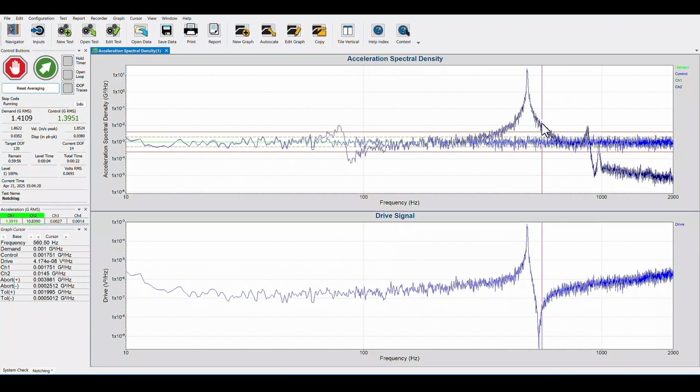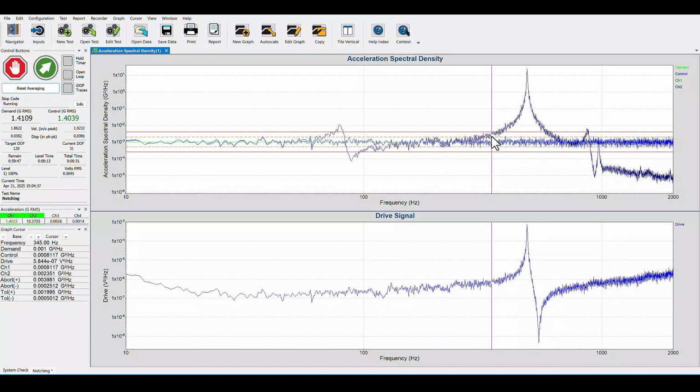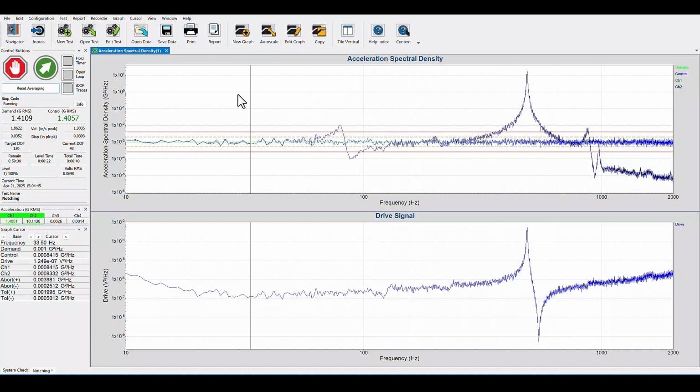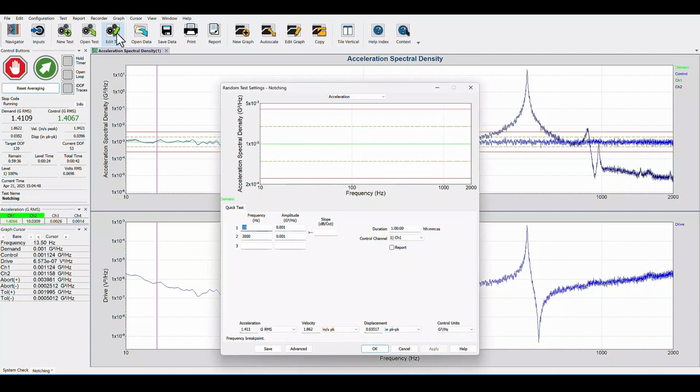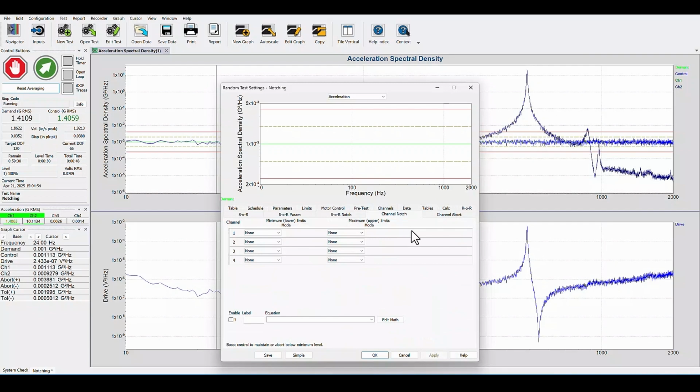On my graph, I can see that channel 2 has a peak from about 350 hertz to about 640 hertz. If I want to add a notch, I just need to edit my test, navigate to the Channel Notch tab, and here I can see where I can set my maximum limits for each individual channel.